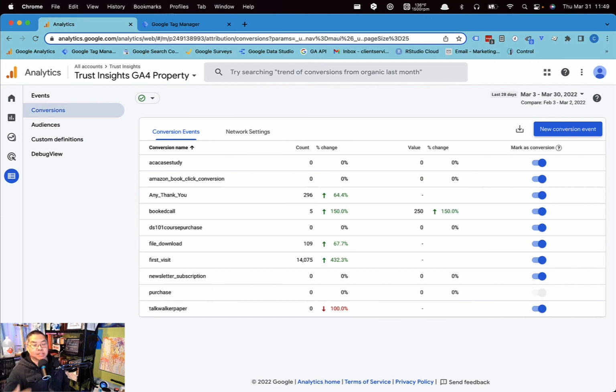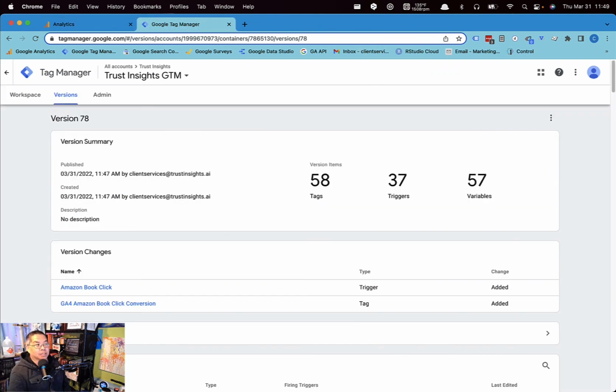So that's the process for setting up a goal in Google Analytics 4. Because it's all done in Tag Manager, all you've got to do in GA4 is say, yes, this is a conversion, and all of the complex stuff is handled within Tag Manager.